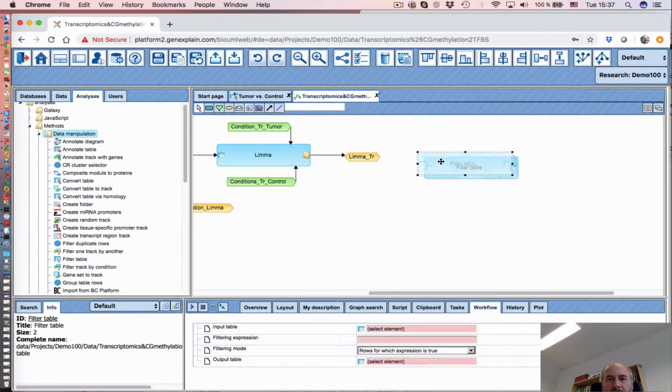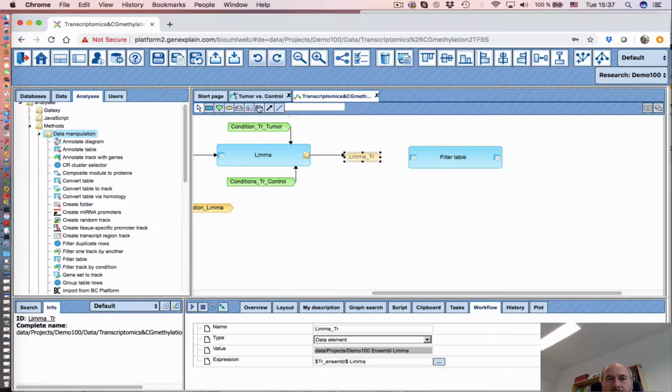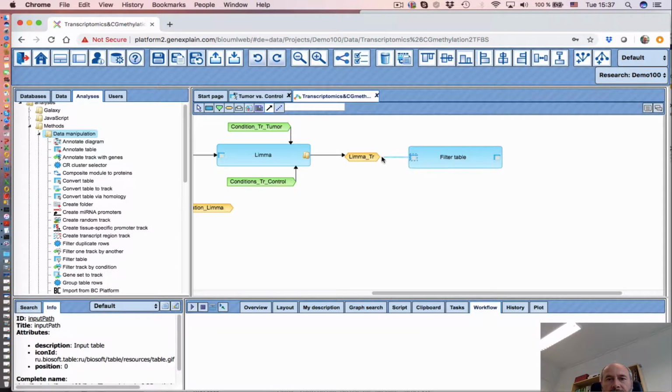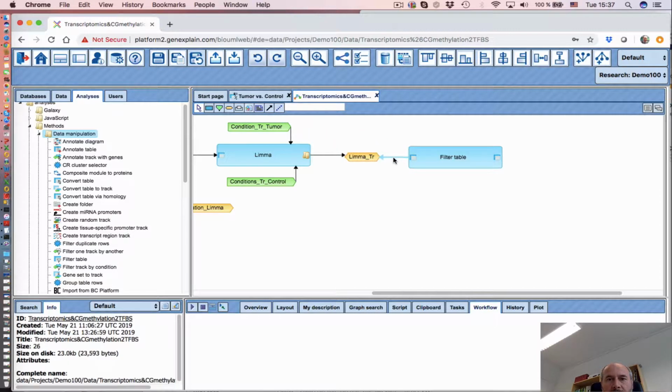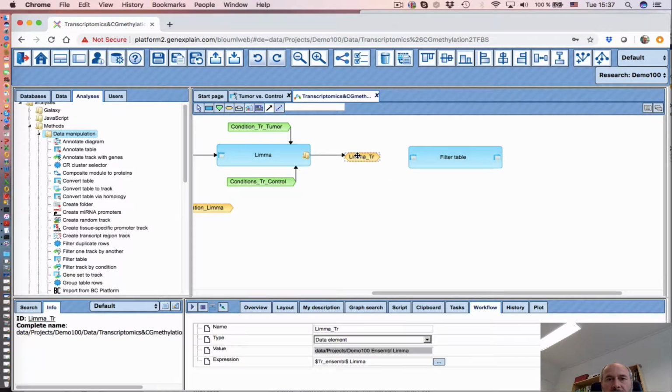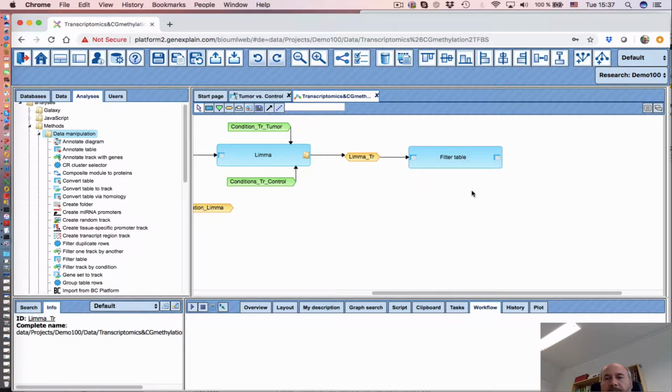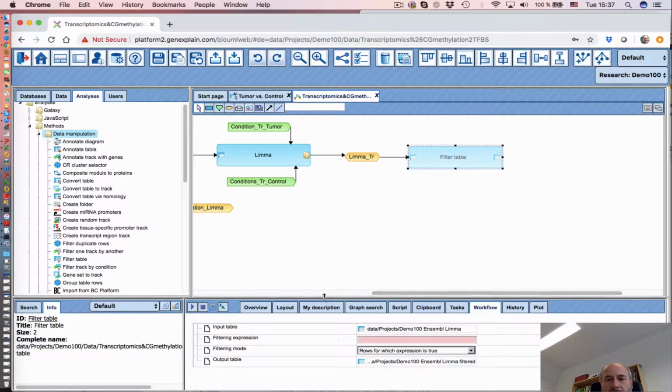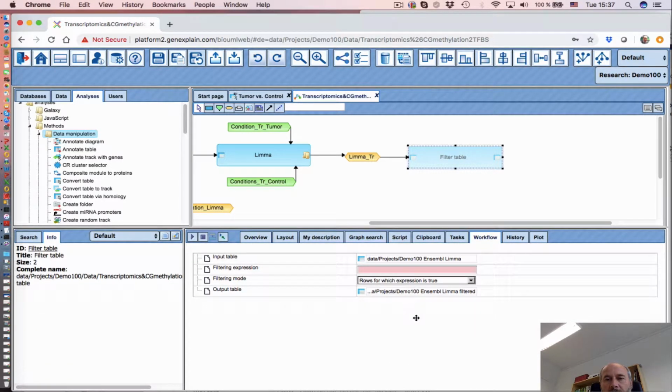So we can connect this table to this filter table method. Oh no, wait. It has to be done from here to here. Sorry, we have to delete it. So we connect it from this to this, and then we'll select what we are going to do in this filter table. So we would like to add here the filter conditions.